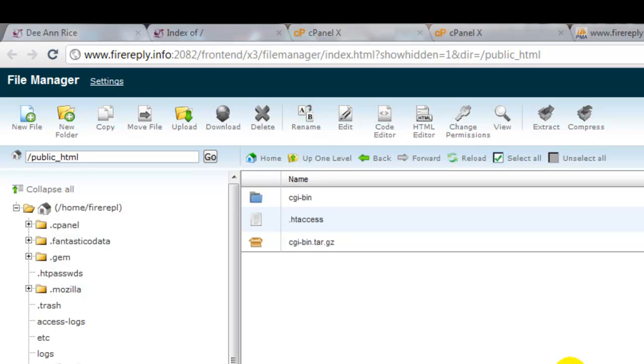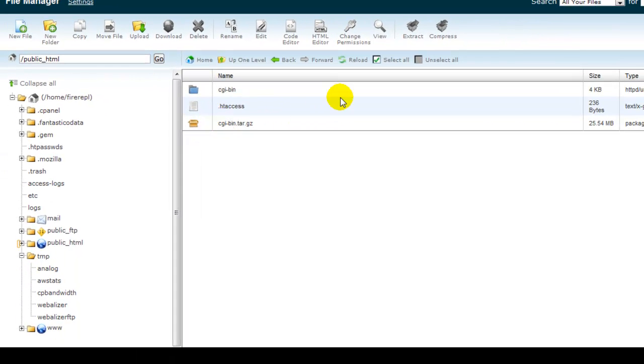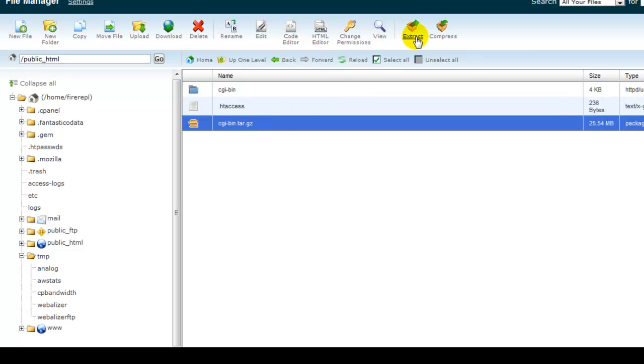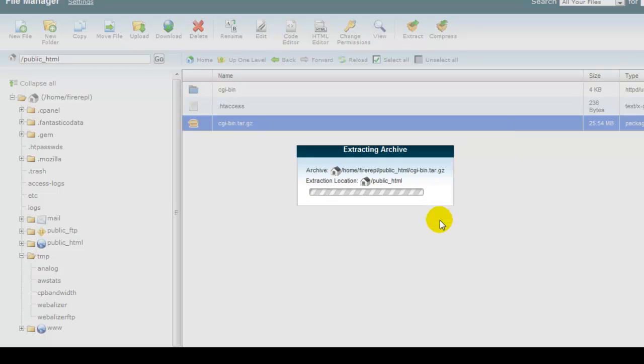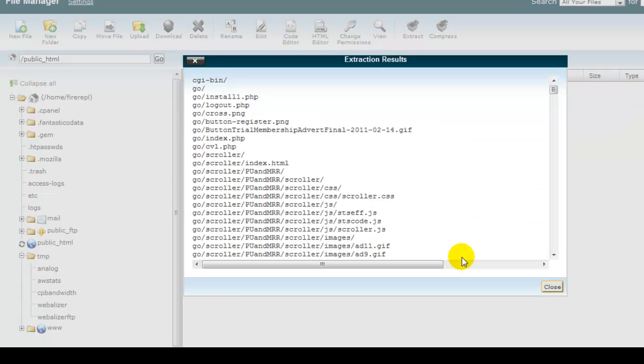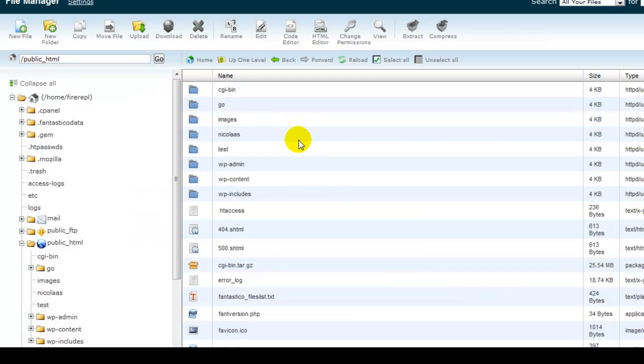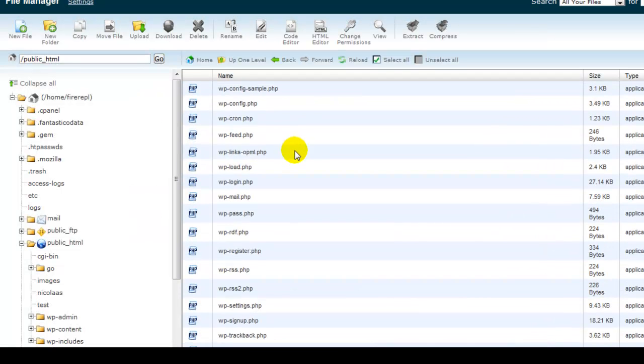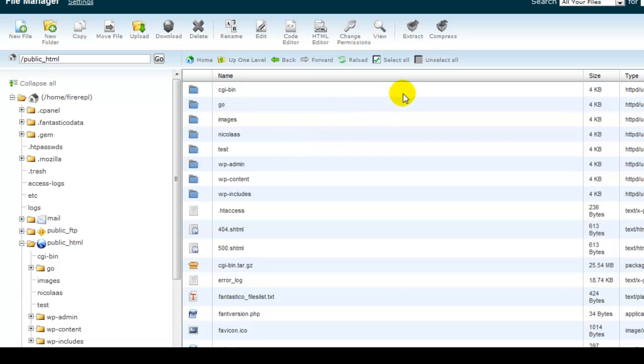Okay, I'm back, and you can see it's finished uploading, and I've got that file right here. So what I need to do is extract it. So I'm going to go up here. Well, I've got to choose it first. I'm going to go up here to extract. This just takes a few seconds, and it's going to extract it. And now we have the entire website right here. So our WordPress part of our website is back up.